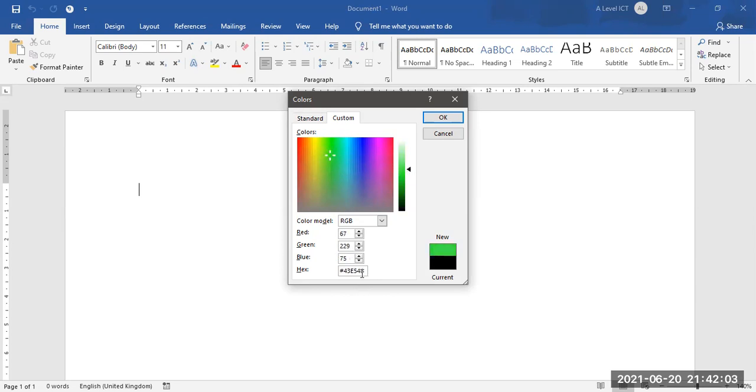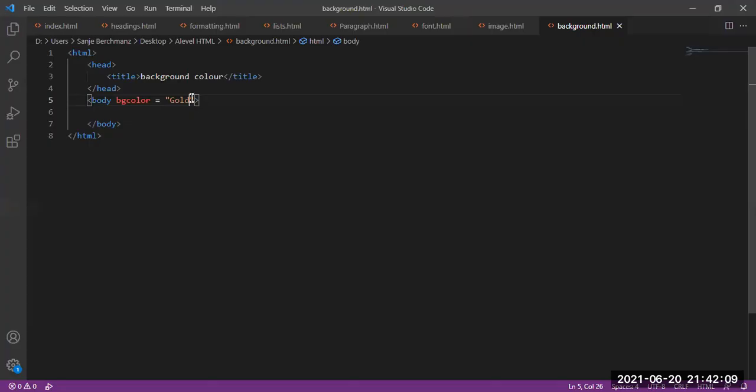Okay, let's say this is the color. Here is my hexadecimal code. I will copy that, come and paste it here, just like that, and you will see whether we are getting the same color, right?